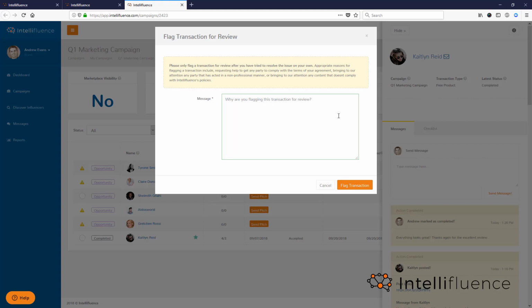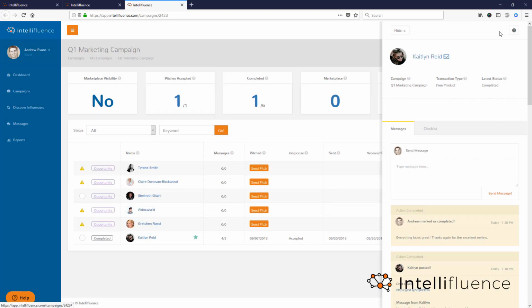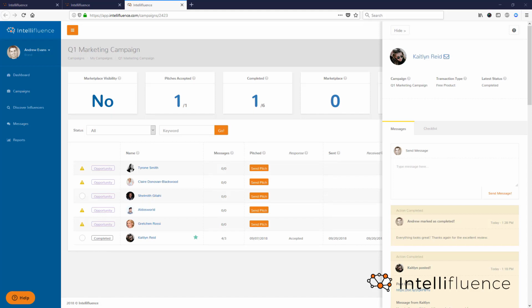Also, if you've sent a pitch to an influencer but they don't want to move forward and they haven't declined it, or you've changed your mind before any of the transaction steps past pitching have been completed, you have the option to archive the transaction, and that icon would show up right there if that was an applicable transaction you could archive.